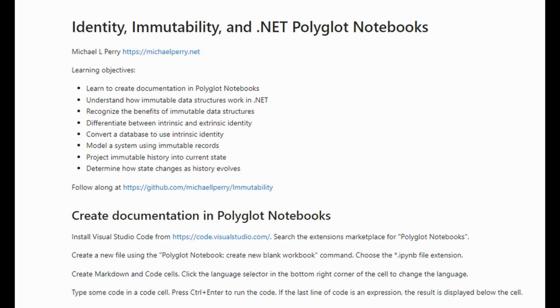And that's where I'll bring in an open source project that I've been working on for a few years now. It's called Jinaga. And I'll show you how Jinaga works really well inside of Polyglot Notebooks in order to model a system.